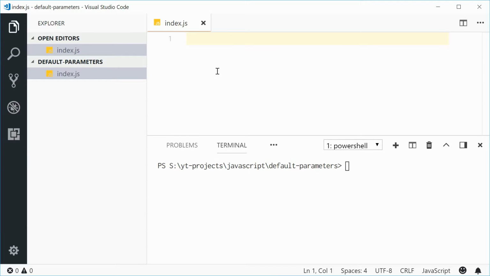My name is Dom, and today I want to talk about default parameters inside functions within JavaScript. So essentially, default parameters are a way to provide your functions with default data if it's not actually given. So let's see with an example.